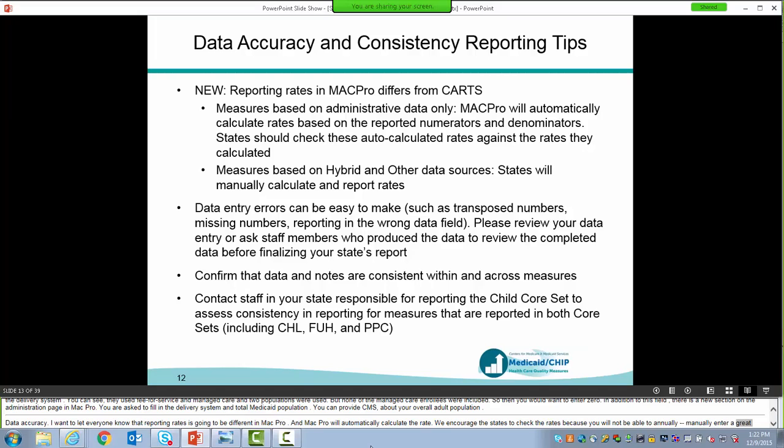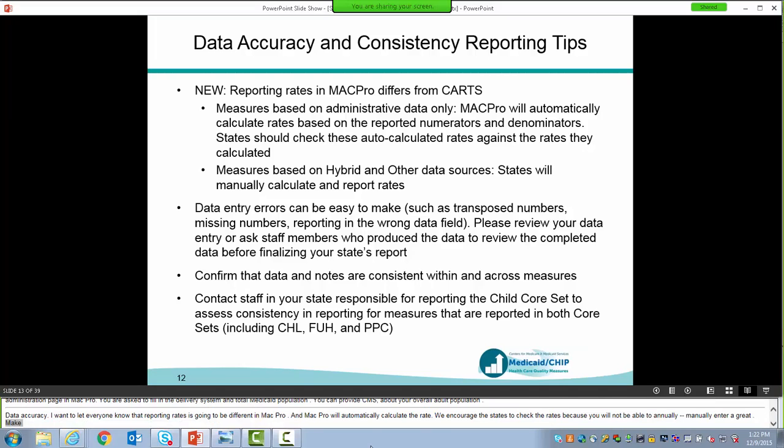And then for measures that are based on hybrid or, for example, a mix of hybrid and admin, states will still manually calculate and report rates. So those measures won't change, but for the admin data only measures, it will auto-calculate a rate for you.